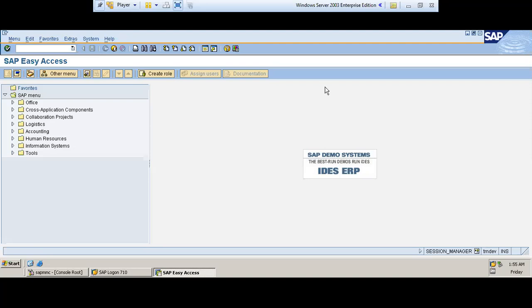For example, in my client, I have this bar, I have these options: office, cross application, and all that. Wherever anybody is in the world and you have access to this particular software, you will still have access to these same options. That's the concept of a client. There are some things you create at the client level that go across all company codes, while there are things you create at company code level that are just meant for your usage as an organization. So that is the concept of a client.